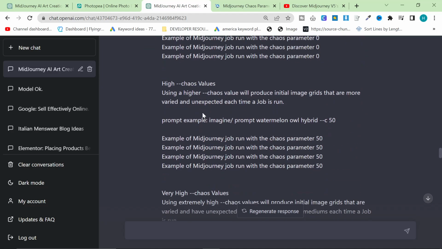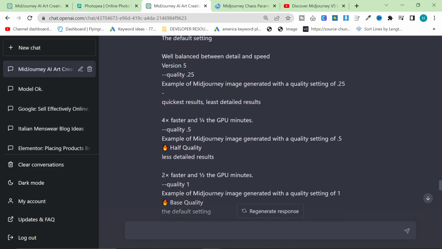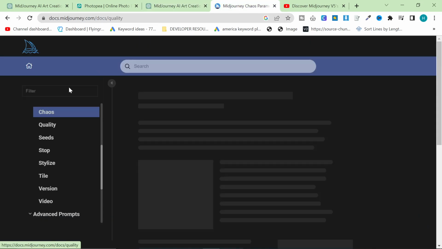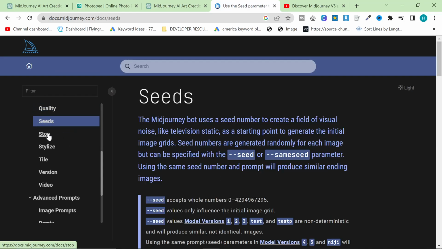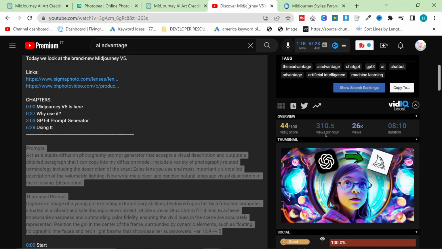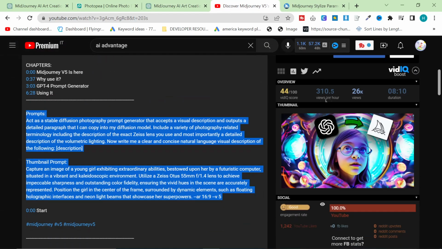But this is missing something super important. All of this information that I'm giving it is vital for it to know. And this is a very important part of the process. So you want to give it the quality, the seeds, the stop, the stylize, the tile, the version, the video. But the really important thing, the thing that the AI Advantage talks about in this video, is this here, okay? So use a Zeiss Otus 55mm f1.4 lens to achieve impeccable sharpness and outstanding color fidelity, okay?